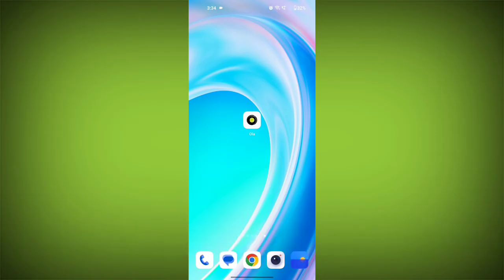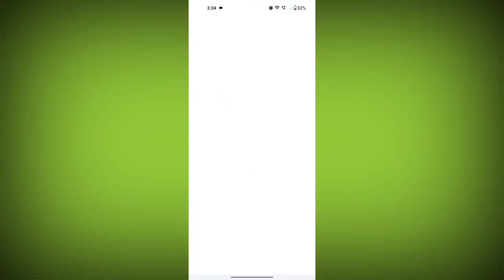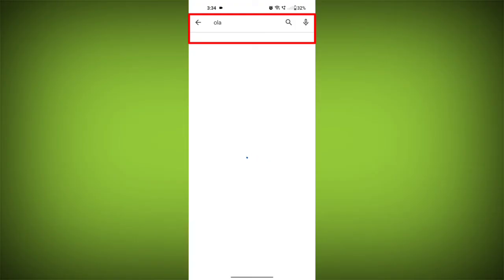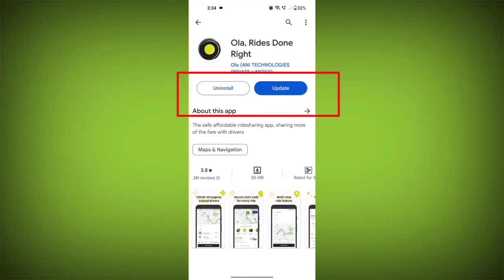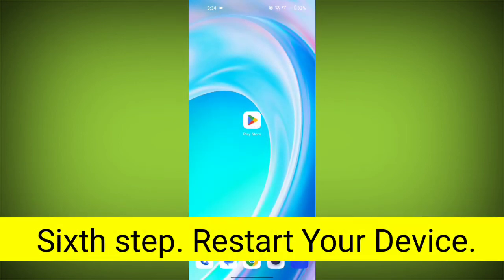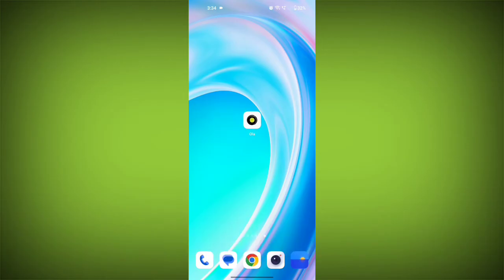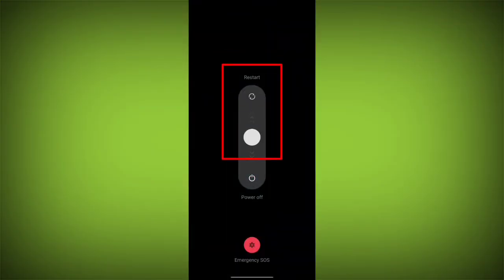To do this, tap on Play Store or App Store. Search for Ola app, check if there is an update. Update it. Check if the problem has been solved or not. Sixth step. Restart your device. Reboot your phone or device to refresh its settings. To do this, long press on the device's power button. And swipe to restart it.